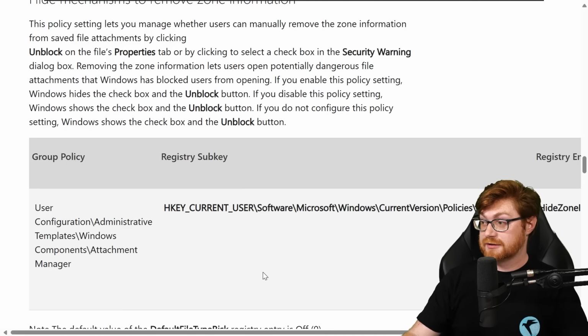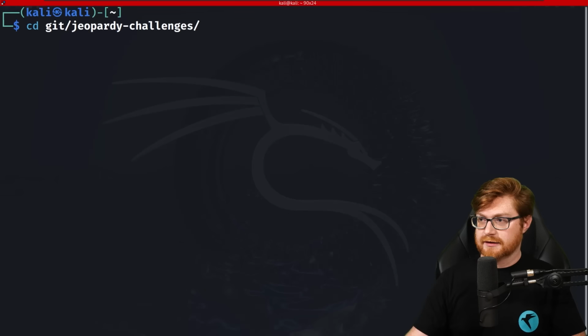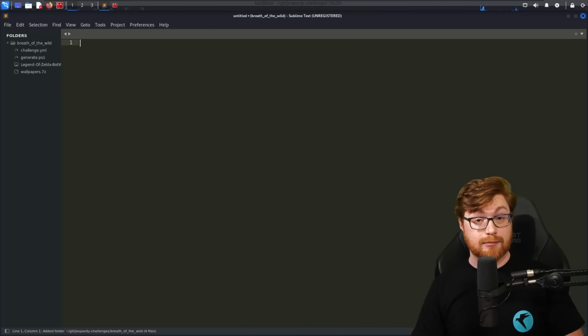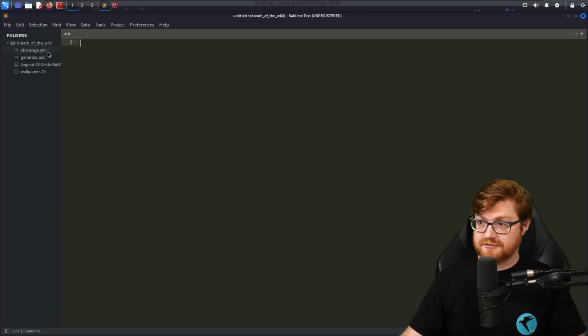I'm actually going to hop over to my Kali Linux virtual machine here, just so I can get into a sane terminal and developer environment, right? Let me move into some of the capture the flag challenges that I have created previously. There is one of these called Breath of the Wild, and that is a joke on the old Mark of the Web. I can show you the challenge.yml configuration here.